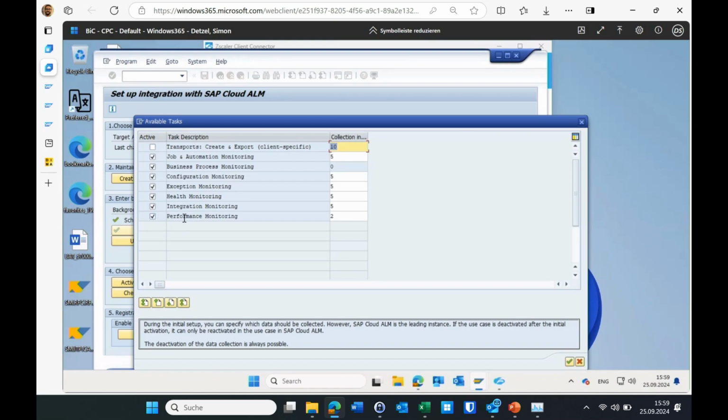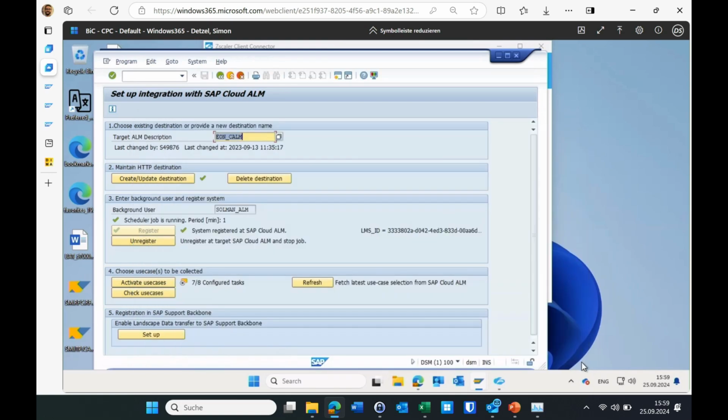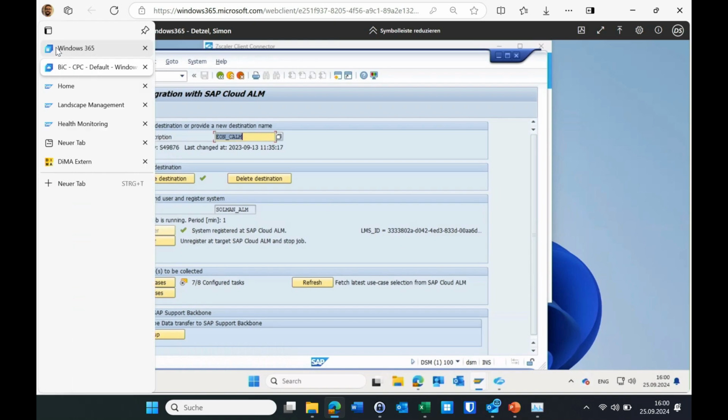So today we're dealing with health monitoring. You see we have 8 use cases in this transaction. Health monitoring is one of them. We just select this check mark, confirm it, and that's all you need to do. With that, you are populating the information that is required for certificate monitoring in Cloud ALM.